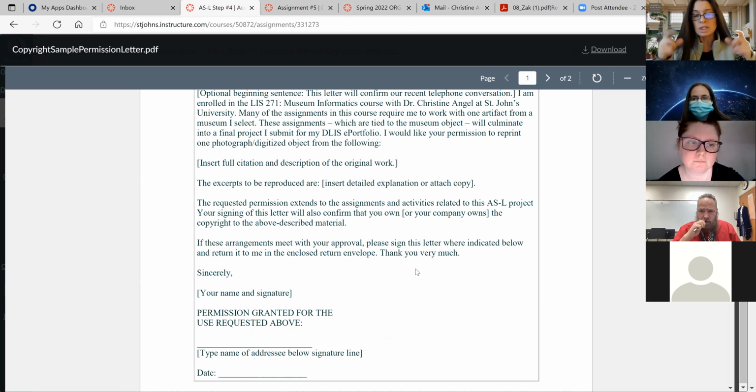And I want to see a screenshot, because links change, of your evidence for your public domain, right? Because it's going to be right there on the same page, typically. And then that's it.